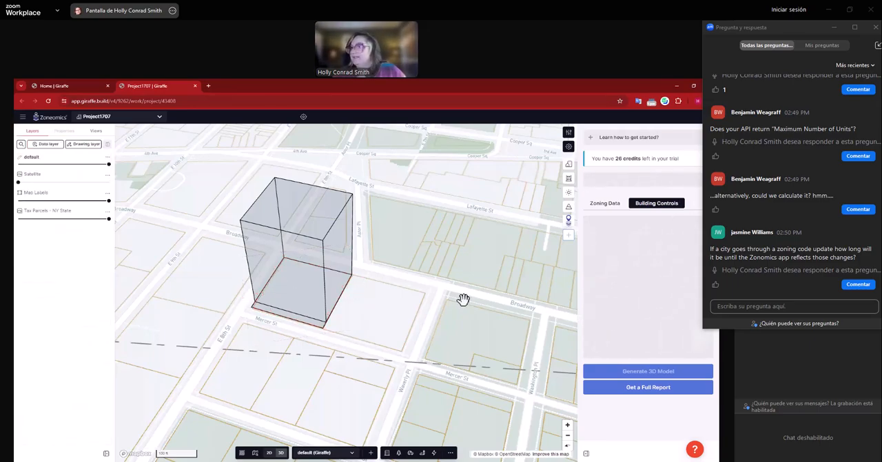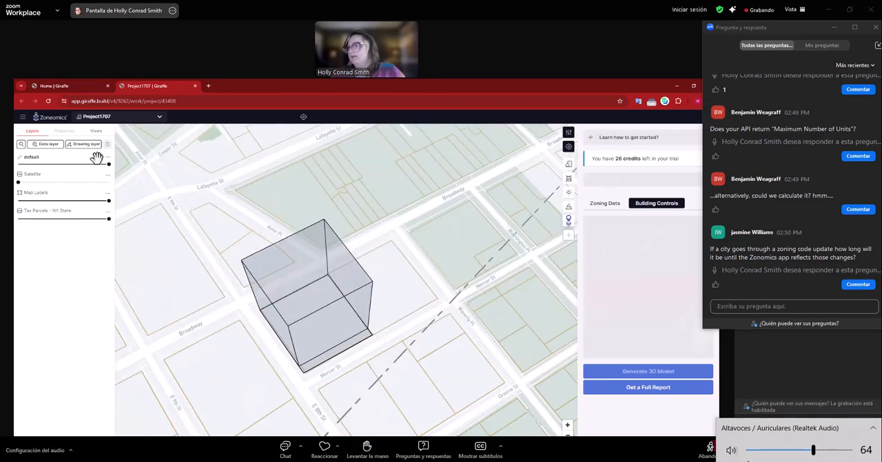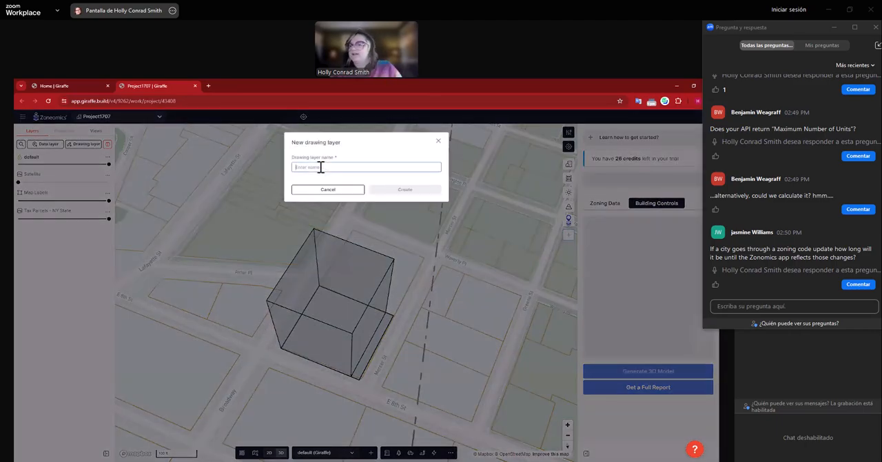It's going to tell me all of the things that we just went over: how tall I can build it, what land uses are allowed. And I can use that to dictate what kind of drawings I want to do here. So the first thing I want to do is lock that envelope so I don't accidentally move it around or change it, because I know it's been sent to me as the max allowable area. And then I'm just going to create a new drawing layer to draw my design on.